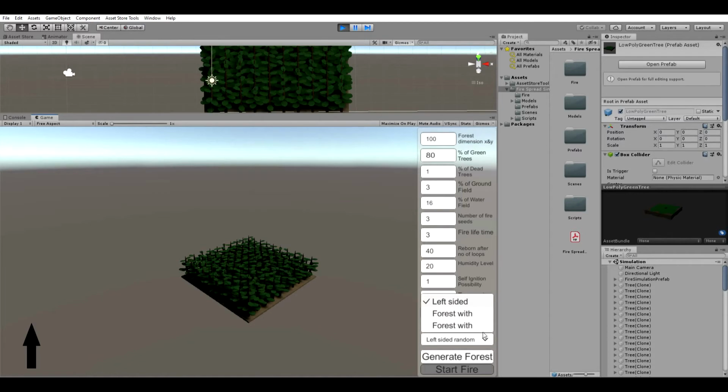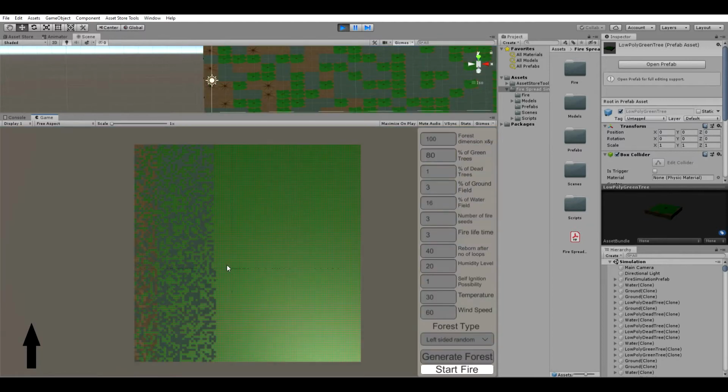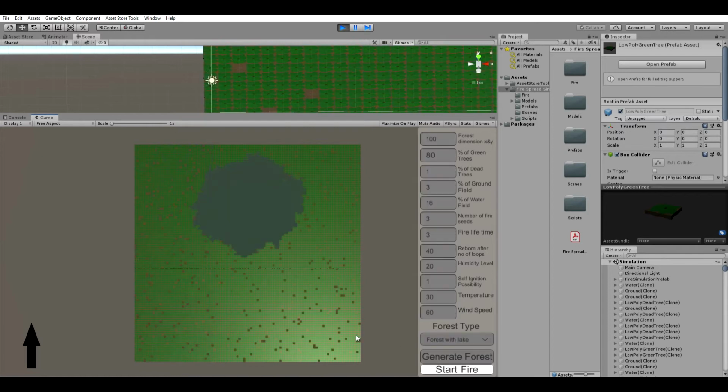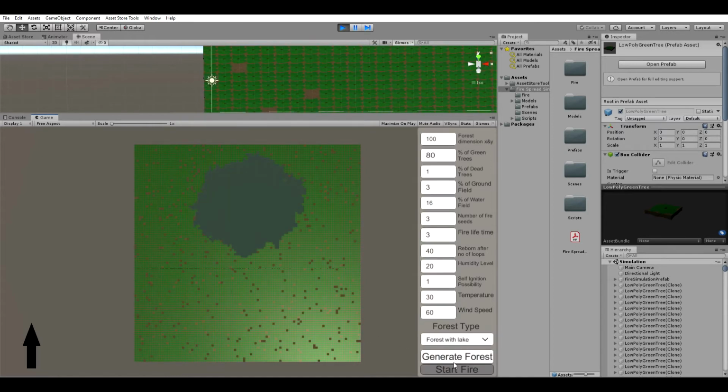We can choose 3 types of forest. The first one is very simple. As you can see, all the fields are being generated from the left side. We can also set a terrain like a lake. And we can set a terrain which will imitate a river.